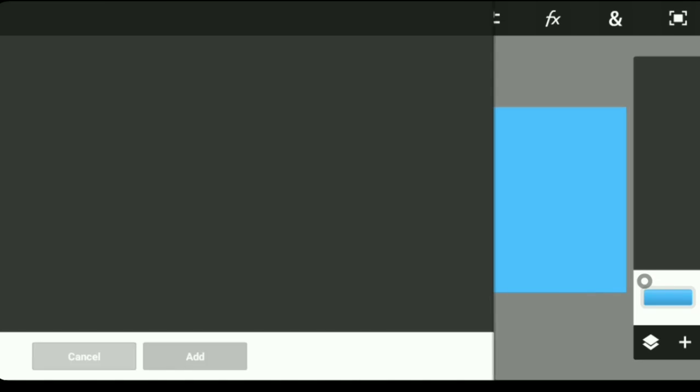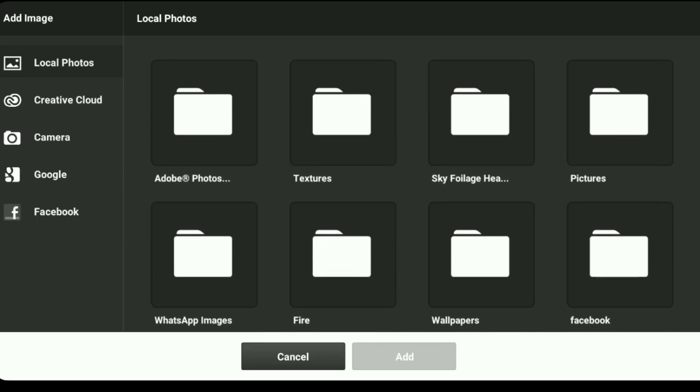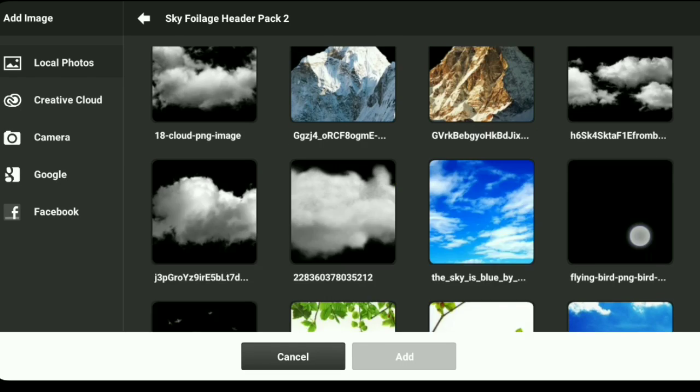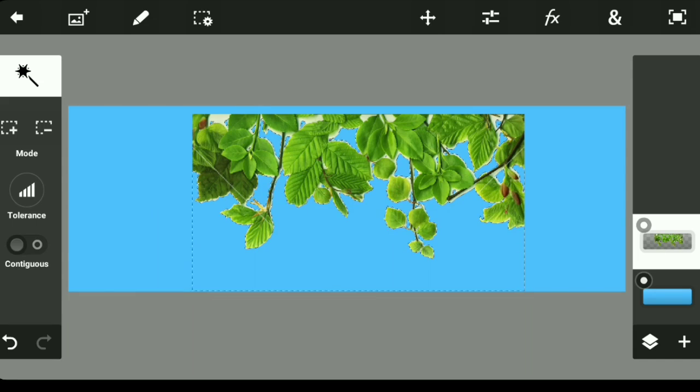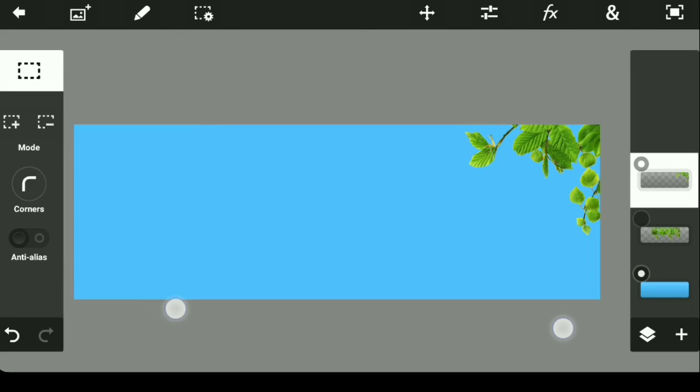Now just click on this plus button and click on photo layer. Now just import, I'm going to import here these leaves. Now just remove the background by using the magic wand tool, just like this, and click on clear. Now just place it just like this.